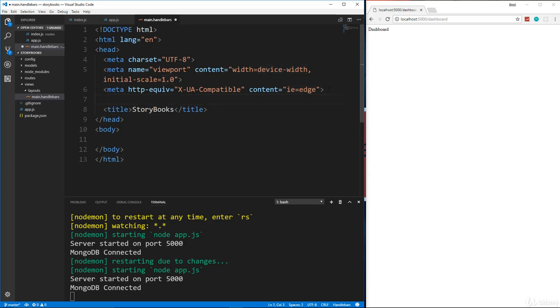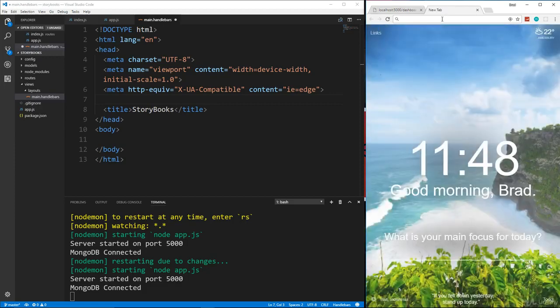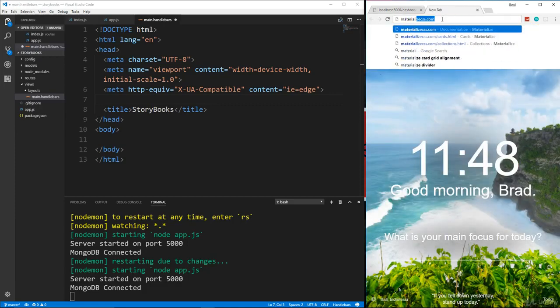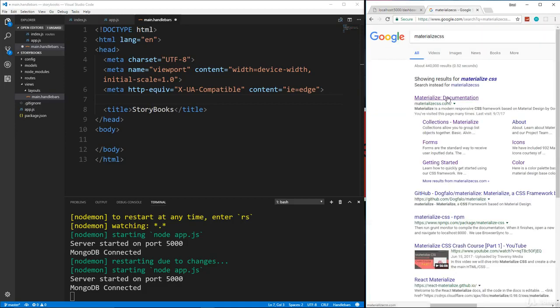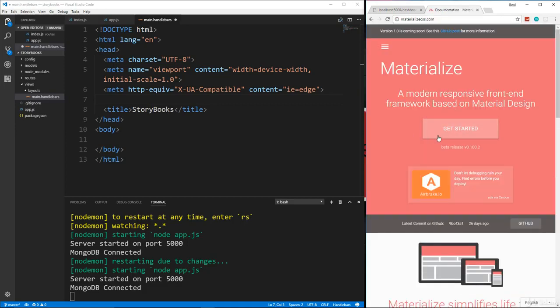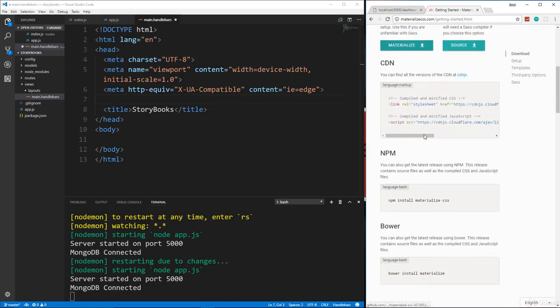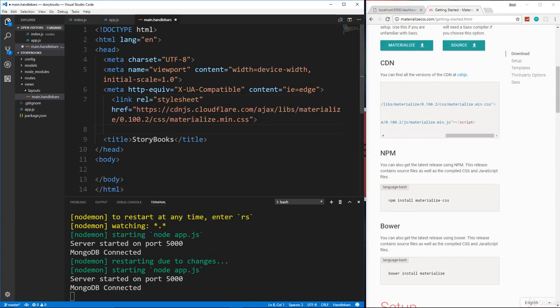Now, we're not going to use Bootstrap in this application. We're actually going to use Materialize, which is another CSS framework. So we're going to grab the CDN for that. Actually, we'll just search for Materialize CSS, which is materializecss.com. If we say get started, it'll have the CDN right here. So I'm going to just copy that, and we're going to bring that in here right above the title.